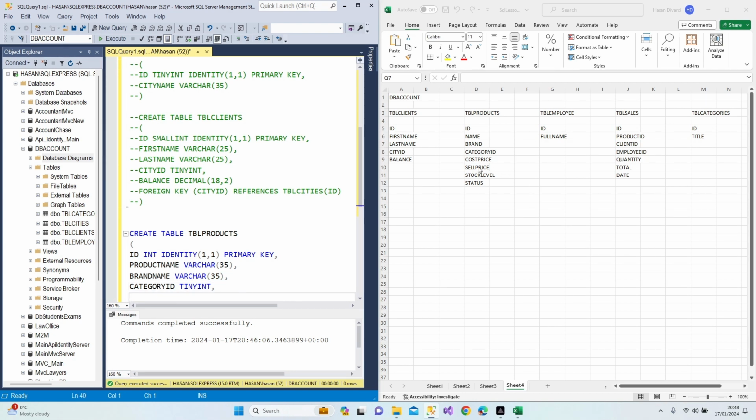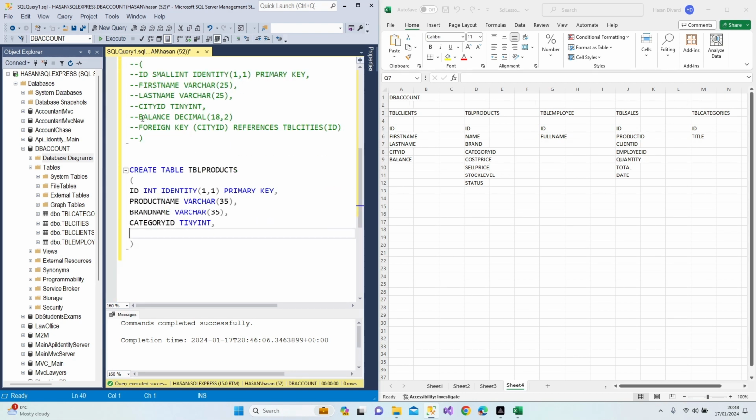And we have cost, sell price. I'm going to copy this decimal, cost price, and sell price. Anything else? Stock level. Stock level, small int is enough. Stock level, yep. And we have a status. Let's give a name, stock status. Alright, it's going to be bit.